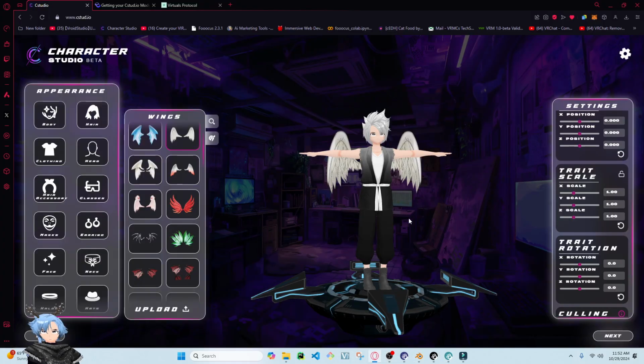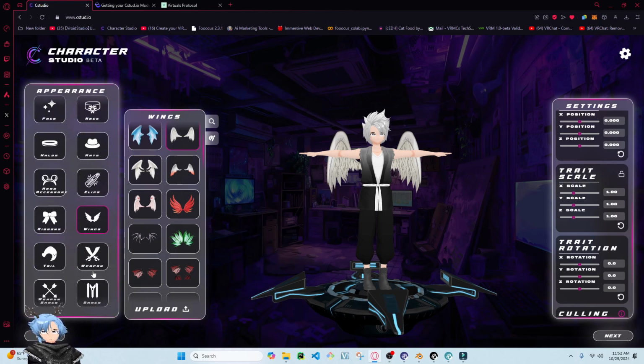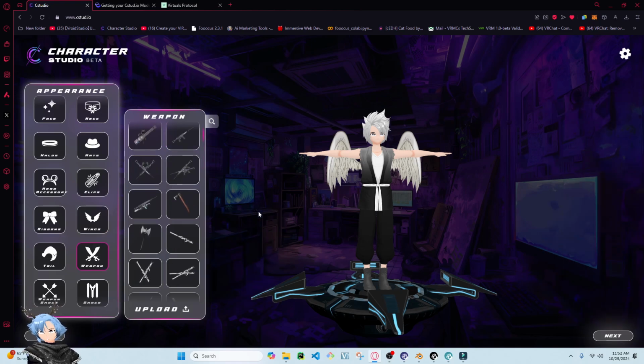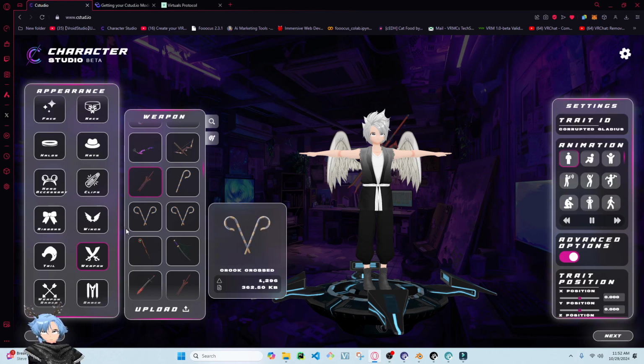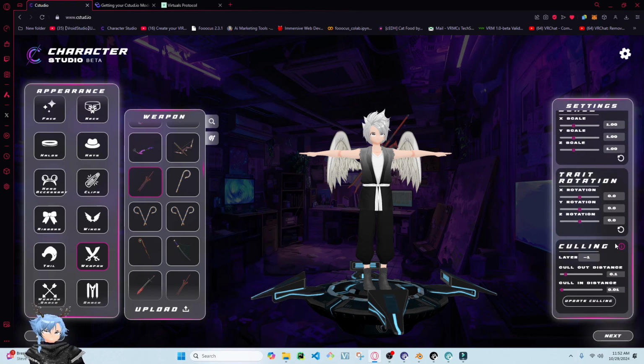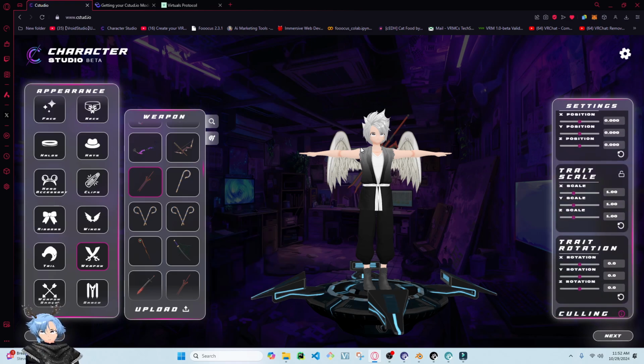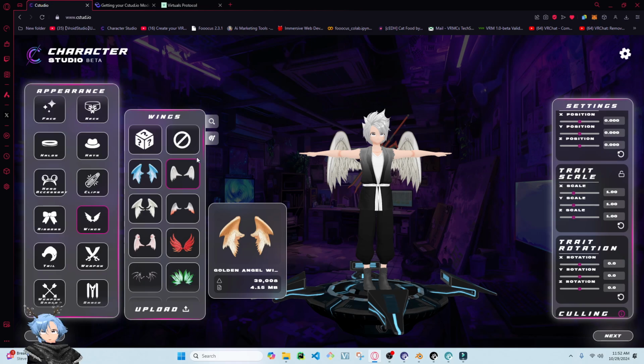Going back to the actual program itself, I'm going to go ahead and grab a weapon and do a demonstration of how to move things around and scale them. Now, you will have to play around with it. It does take a little bit of getting used to. So I'm going to de-equip these wings real quick, and then we'll do the wings in a second.